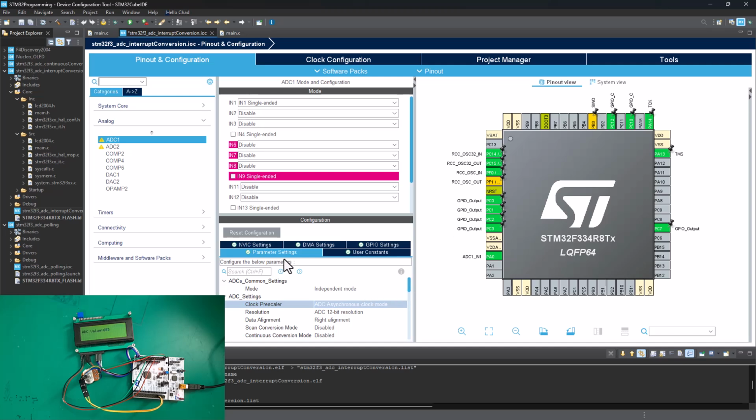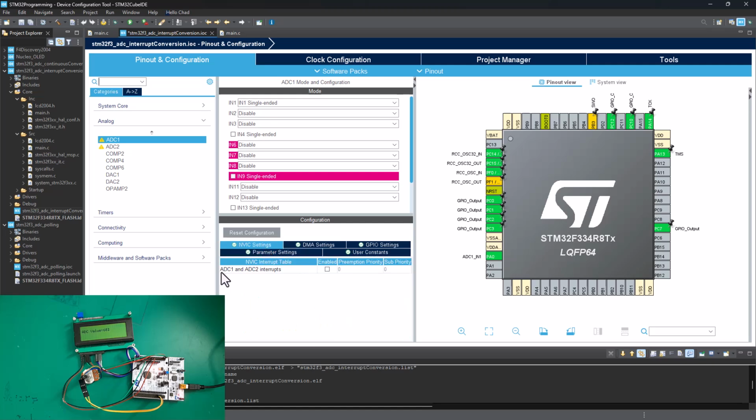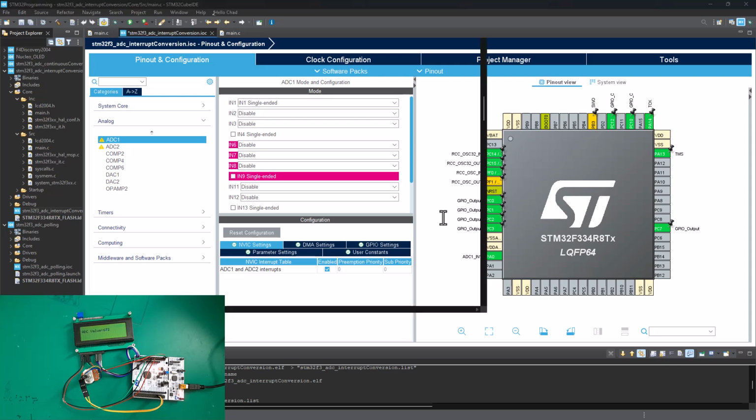Before we can import the code, one important parameter is to enable the ADC global interrupt. The ADC1 and ADC2 global interrupt must be enabled so that we can implement the interrupt mode. If you don't enable this, you won't be able to call the interrupt function that will do your ADC conversion. Having said that, let's go ahead and generate the code. That's basically all we need here.